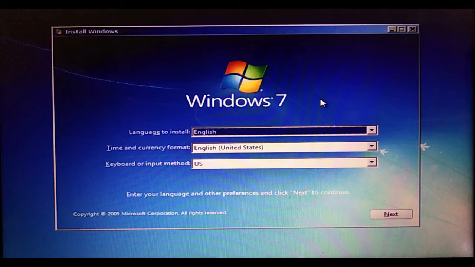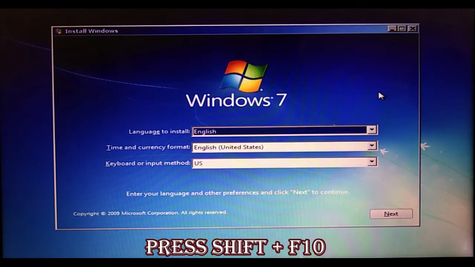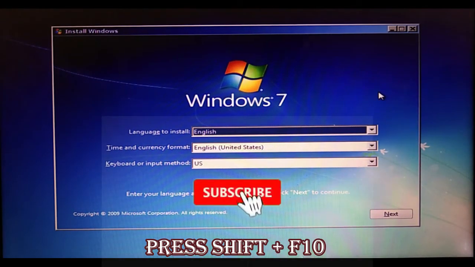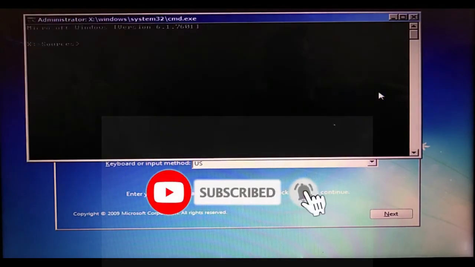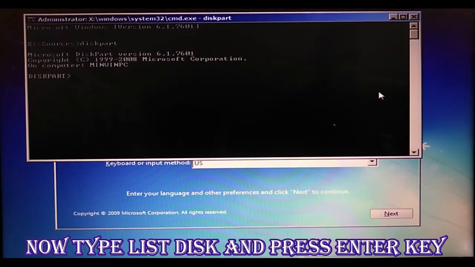Today I'm going to show you how to convert MBR format of hard disk to GPT format of hard disk during Windows installation. So first of all, you have to press Shift plus F10 key to open the command prompt. In the command prompt, type diskpart and press the enter key. After that, type list disk.